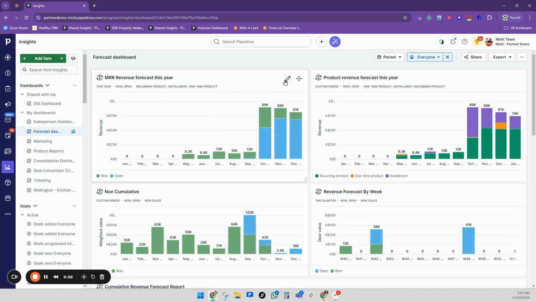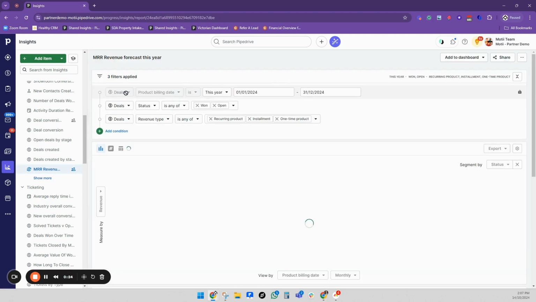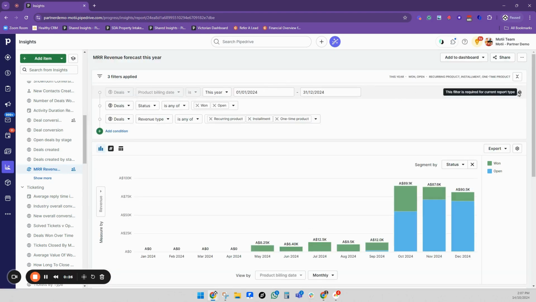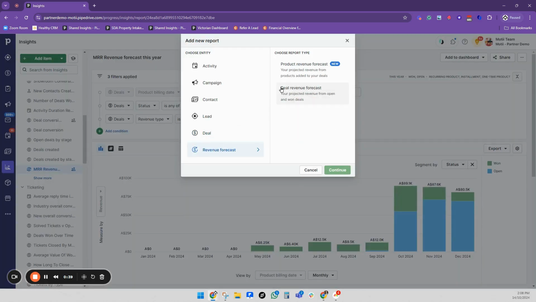Now, the key thing here is when we come into this report, see this top condition here that cannot be deleted out of here. You see where I hover over it says this filter is required for the current report type. This is a product forecast report type. So I click here, I click report, I click revenue forecast. Product revenue forecast. This is the type of report. This is the new feature within Pipedrive. We've been asking for this particular feature for many years, and Pipedrive has finally delivered.